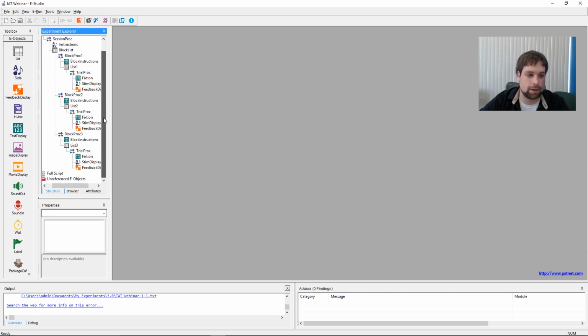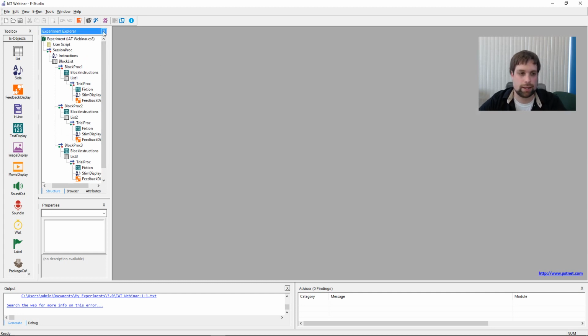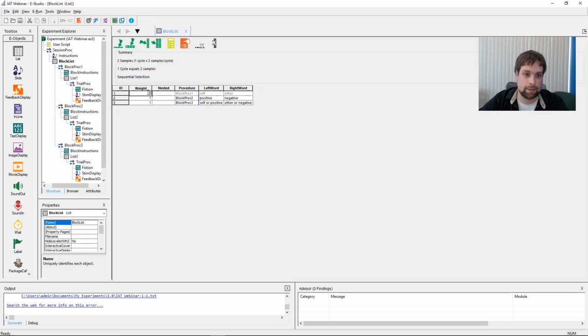And it looks like my experiment's working. Now, one of the important things, if you ever make a change like this to your experiment in order to troubleshoot things faster, just make sure you undo it by the time you're done.